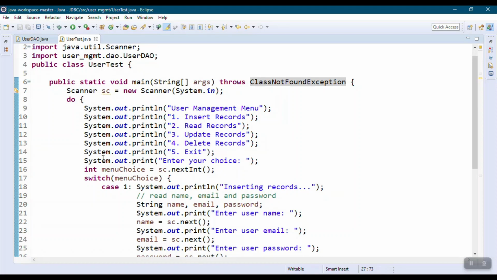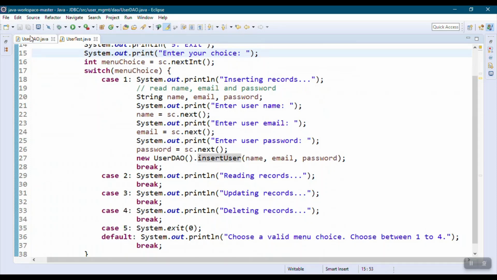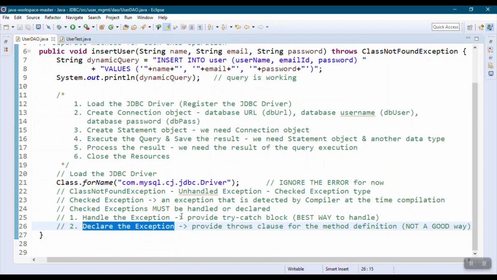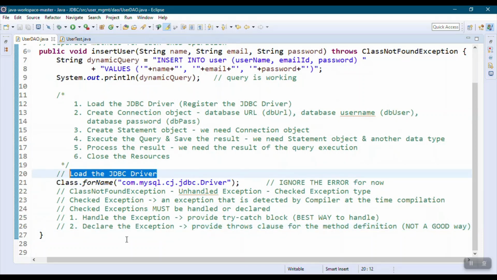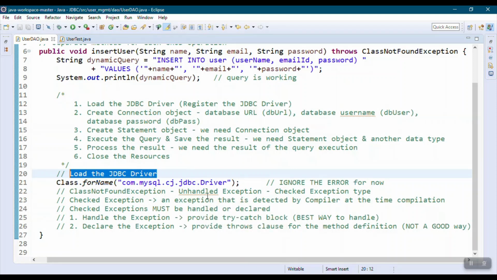Now let us test whether it is working or not. As per the expected result, we are currently only loading the JDBC driver. If this path and this class in that path is found, it will not give any exception. If this path and this class is not found, it will give the exception. That is the expected behavior.